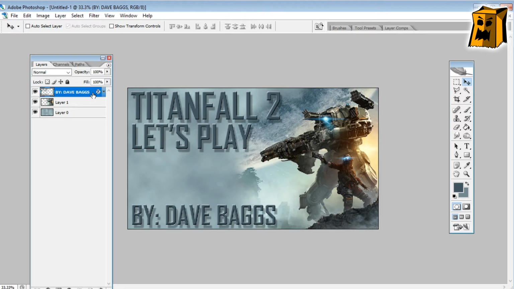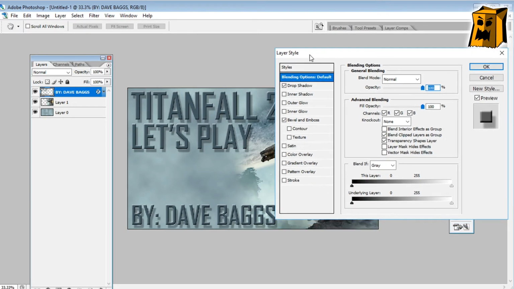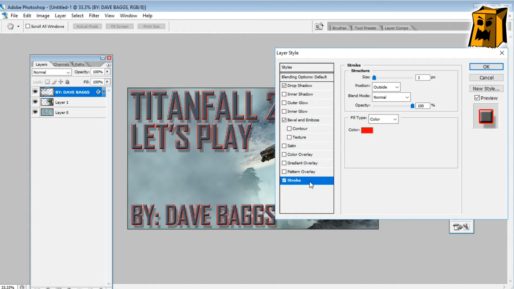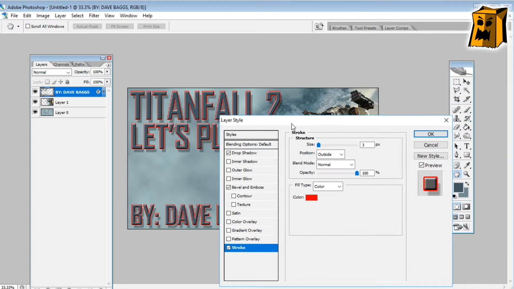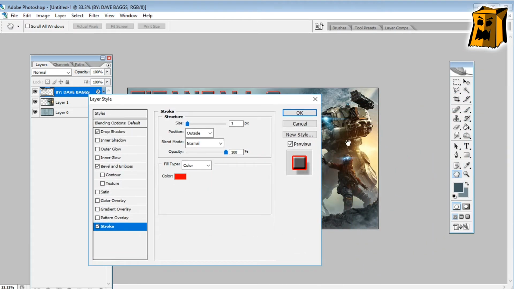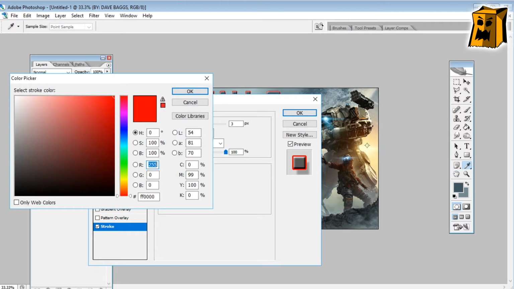But there's one thing I wanted to do, so I want to double click on it again. I want to add a line around it, so I'm going to click stroke, and it's automatically going to default to red, and that's okay. I'm going to change it to something within my image. You see that orange kind of thing going on there? I like my image to look uniform, so I'm going to select that. I'm going to click OK.